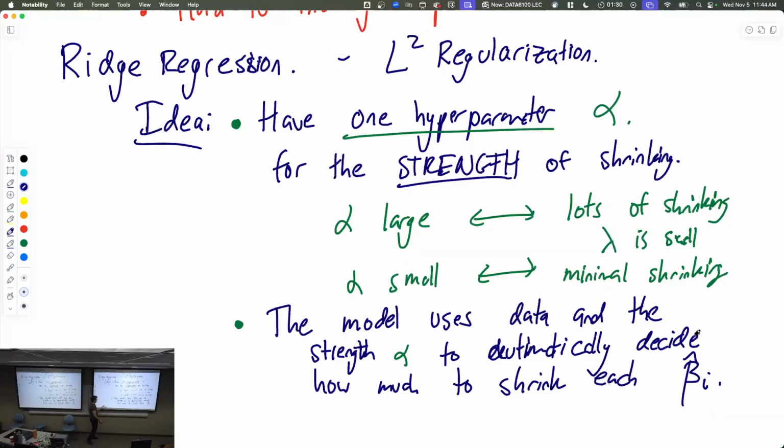This all sounds very nice. We have one parameter, so not lots of parameters. The model is going to automatically shrink things depending on the strength. We have one knob we can turn. This is a great setup. You might ask, how on earth are we going to achieve this? This seems very, very complicated and fancy.